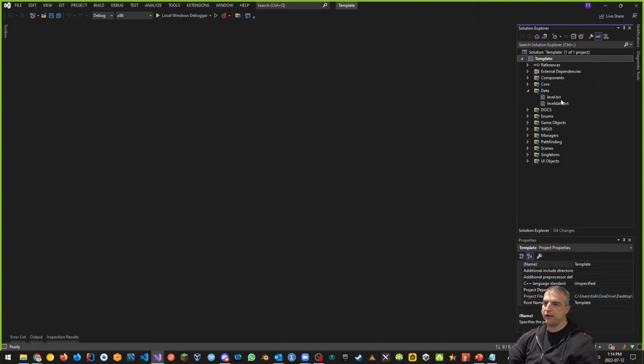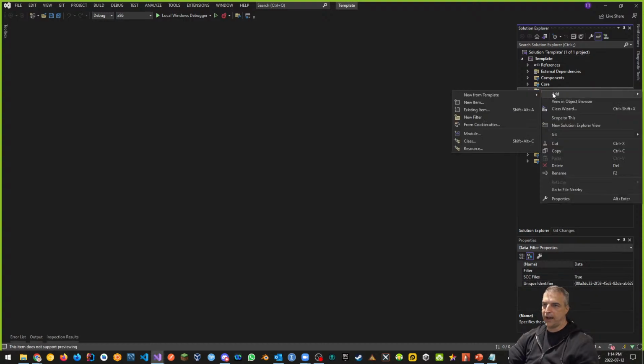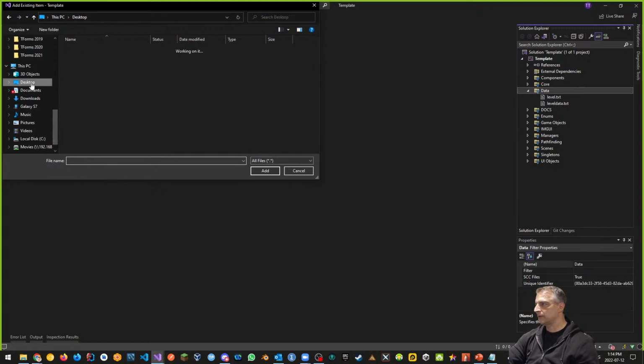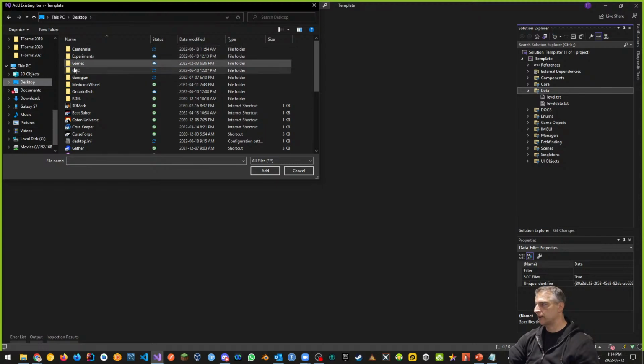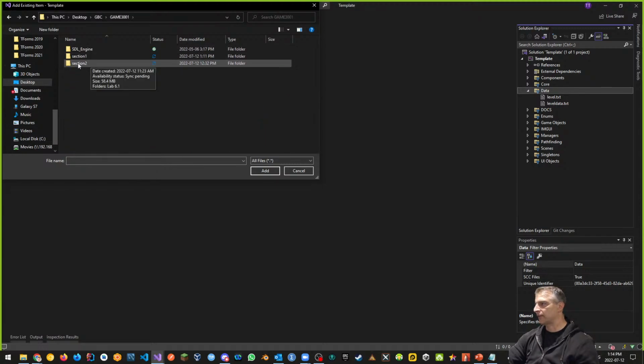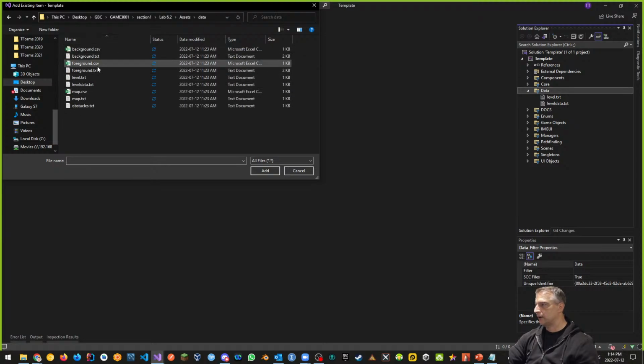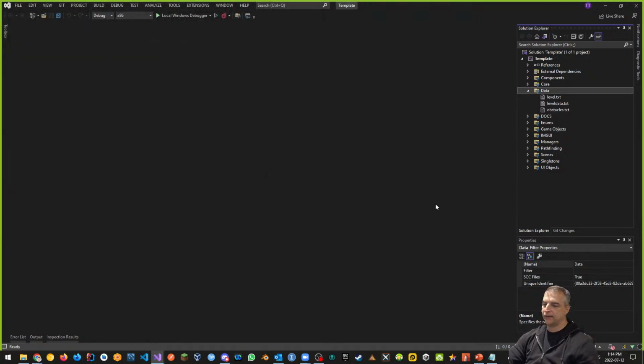There is another file that is already in your project from the very beginning called obstacles.txt. We want to add that as an existing piece of data. So I'm going to right click here and go to add existing item. One thing to note is you need to be in the right folder. For me, it's GBC, GAME3001, Section 1, Lab 6.2, and in the Assets Data folder. That's where it is. And I want to go into obstacles.txt and add that in as an existing object.